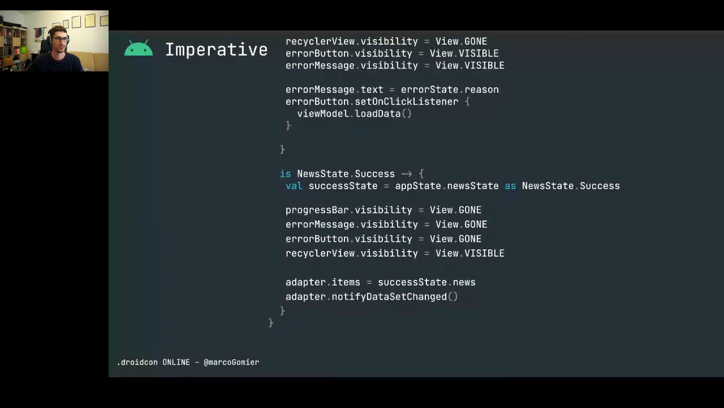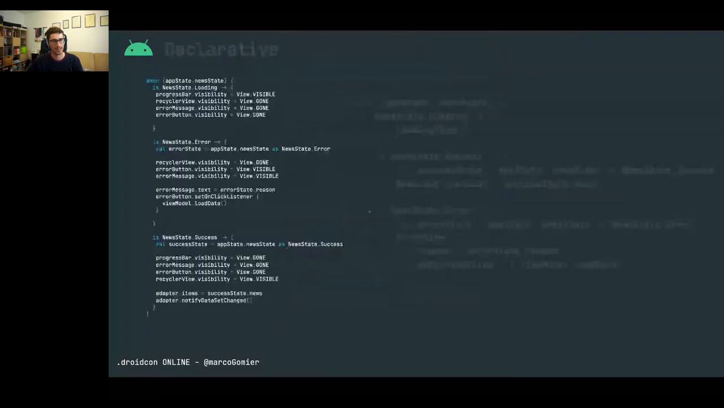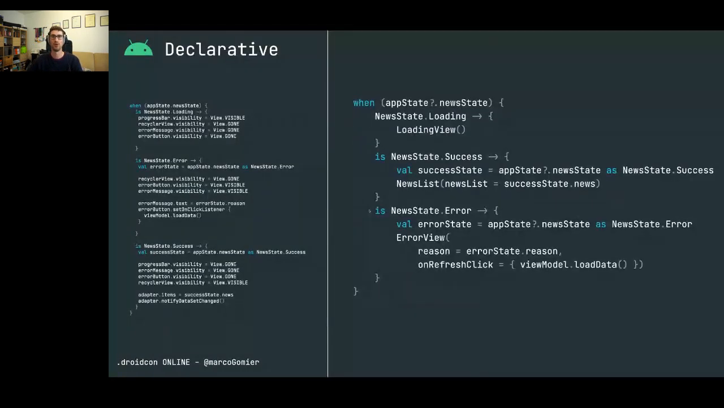And this was in the imperative style. In the declarative, instead, all we need to do is check the state, which state is it, and then we simply return the view that we want, without worrying about hiding things and hiding stuff. All is done automatically by our so beloved magician.